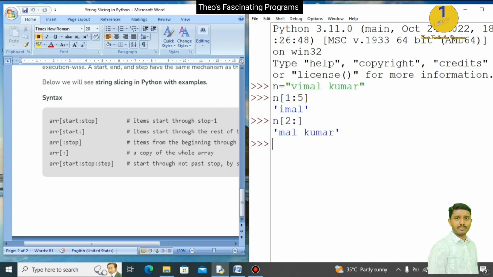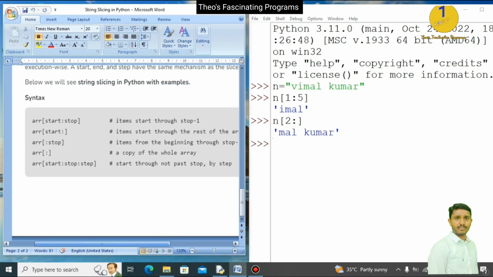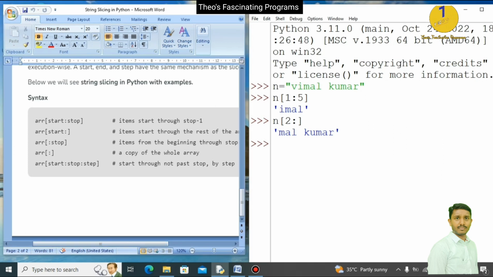The third way is giving only the stop value, so the items run from the beginning to stop n minus 1. I don't mention my starting value, but I mention my stopping value, which I give as 5. We know what indexing is: indexing starts from the beginning, 0, 1, 2, 3, 4. Index 4 is L, and the fifth is a space. Since it is stop n minus 1, I'll get the answer VIMAL. You can find we get the answer as VIMAL.